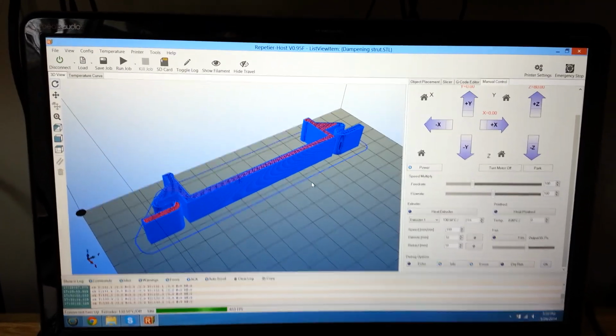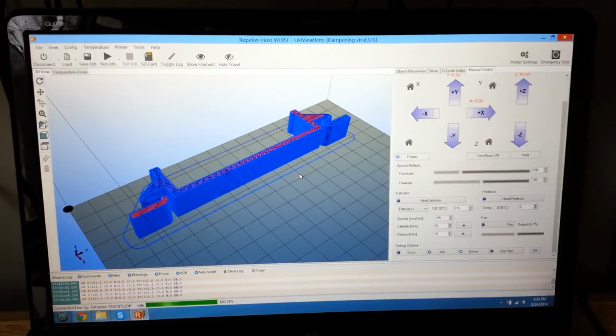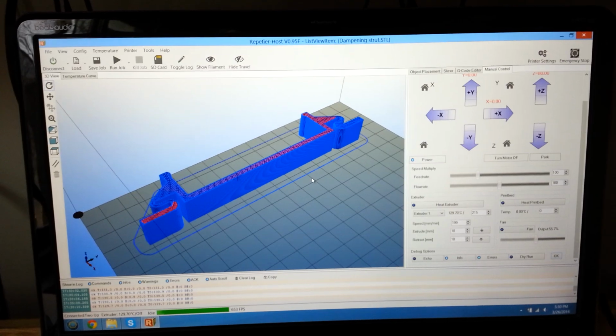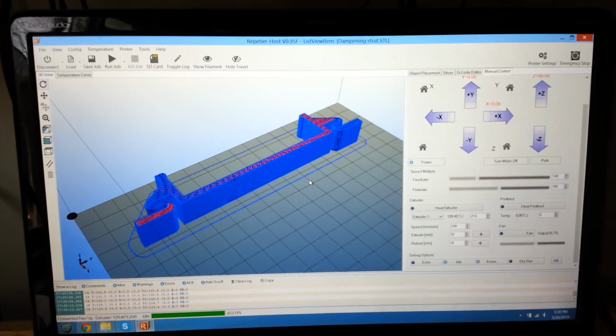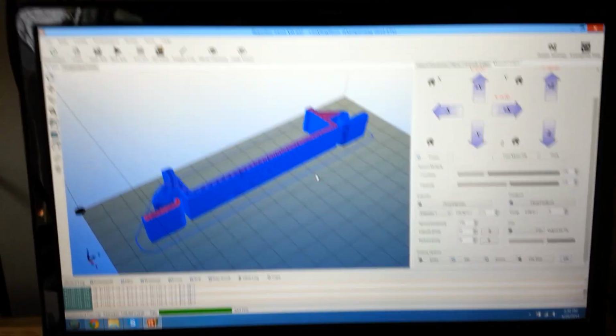Now, of course, this is not specific to the 1UP and 2UP. This works for any 3D printer that you can actually send G-code to. So let me just get started real quick.